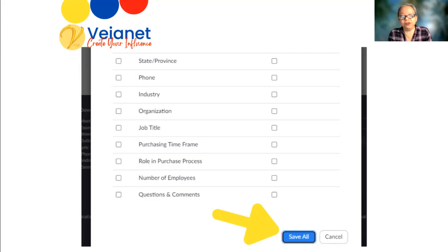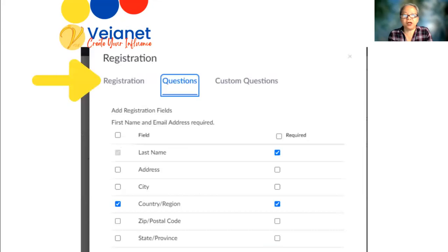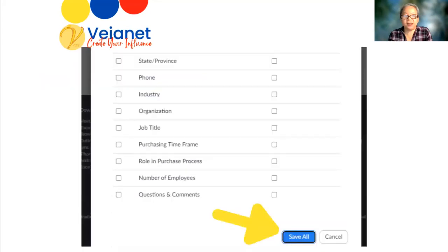Except if you can't find the question here, then you will go back to the custom, you will click on the custom questions. So you can create your own question, and then when you're done, remember to click the button Save All. So everything you made some changes there will be saved.